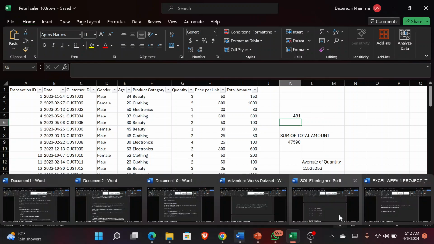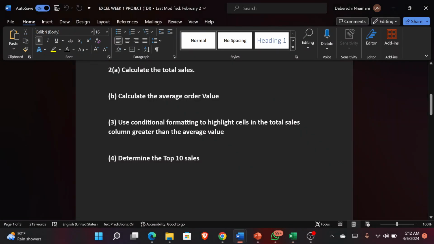Let's go back to our question. Our question says total sales column greater than the average value. Use conditional formatting to highlight the sales in the total sales column. So let's go back.